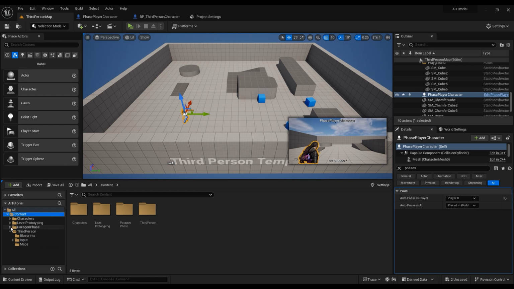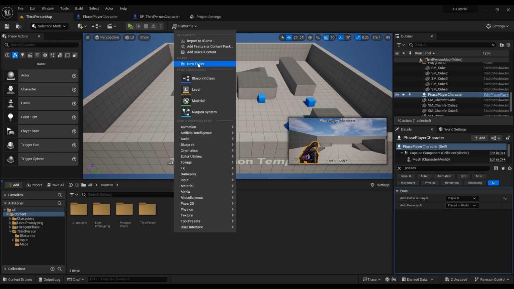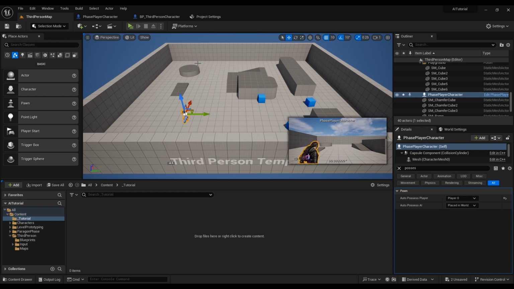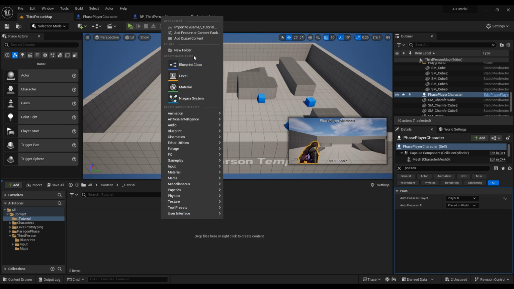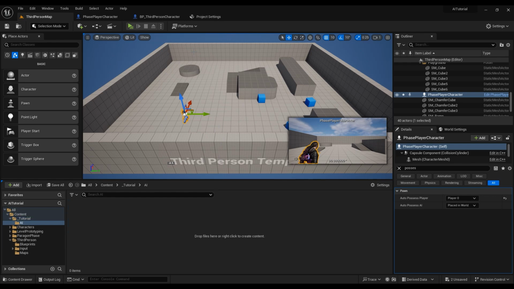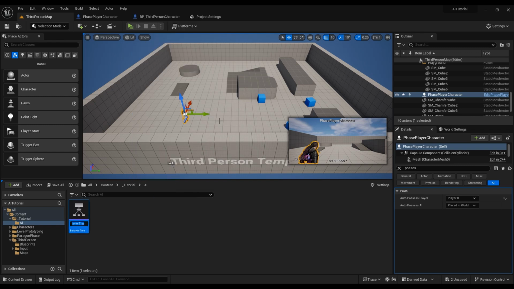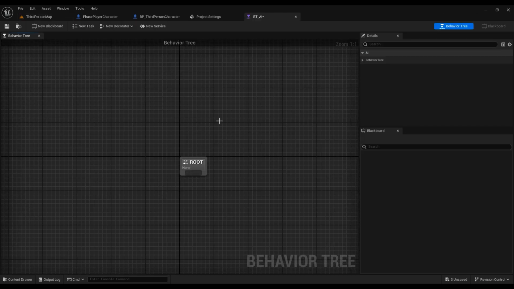Create a new folder. Underscore tutorial. Create another folder called AI. We will add behavior tree. Right-click, select behavior tree in artificial intelligence. Rename it to BT_AI. I assume you are already familiar with behavior tree, so I don't explain the basics of this behavior tree.